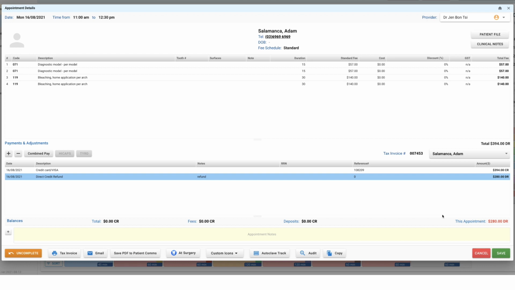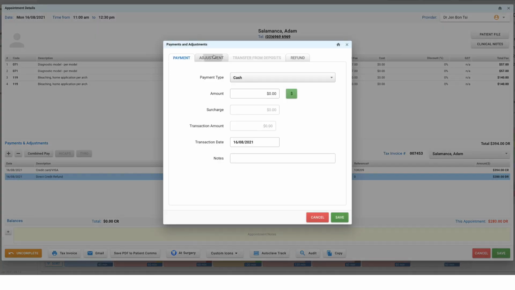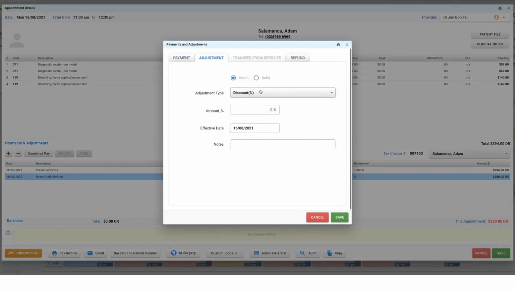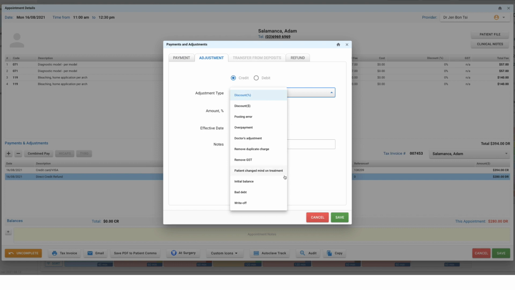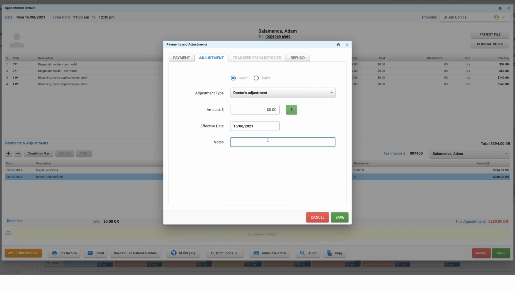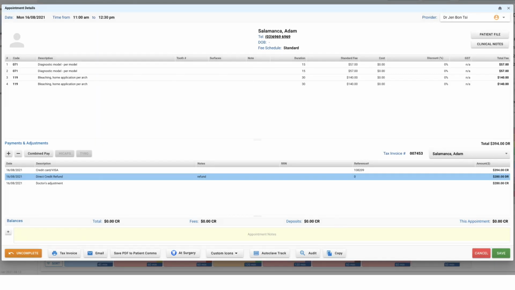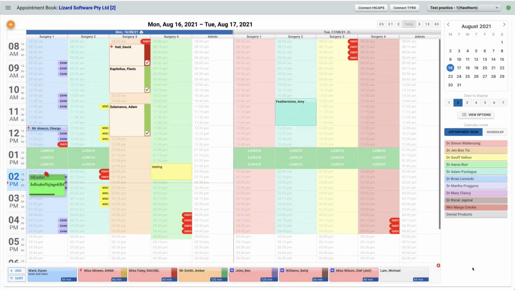So you would either need to go in and uncomplete this appointment and remove those item codes if you see fit, or enter in an adjustment. So I can click on my plus button, add in an adjustment, and we can say doctor's adjustment, treatment failed, just as an example. And then press save. That will balance it down to 0, and we've still got a full record of everything that happened in this appointment.